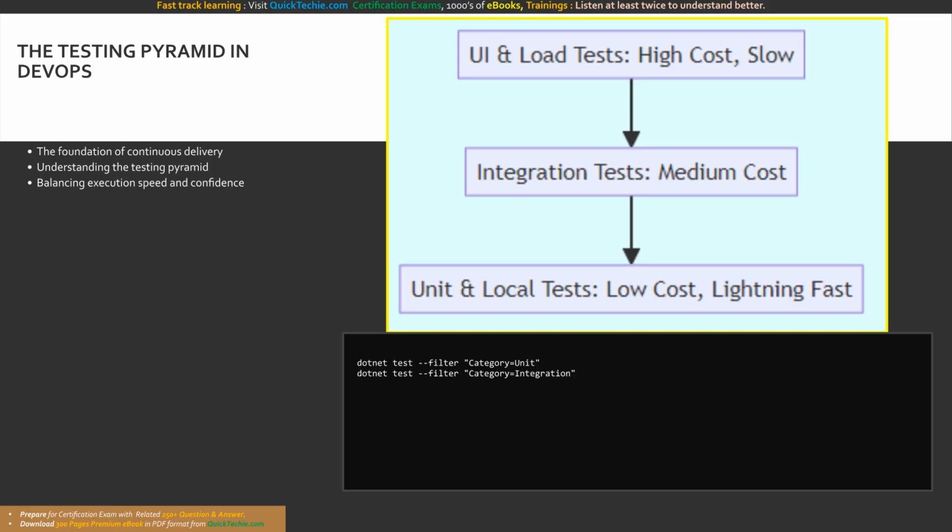These must be vast in number, highly isolated, and execute in milliseconds. Moving up the pyramid, we implement integration tests that verify interactions between microservices, which are fewer in number and slower to run. At the very peak of the pyramid are UI and massive load tests, which are the most expensive and time-consuming to execute. A flawed strategy, often called the ice cream cone anti-pattern, relies heavily on slow, brittle end-to-end tests, while neglecting rapid unit tests, completely suffocating developer velocity.